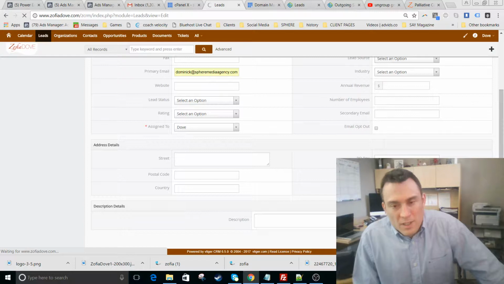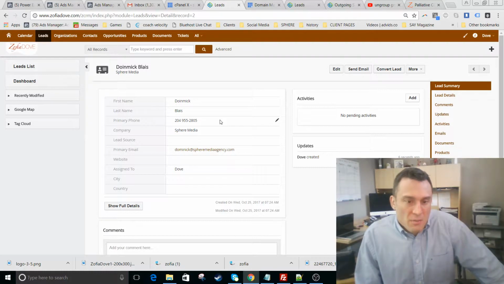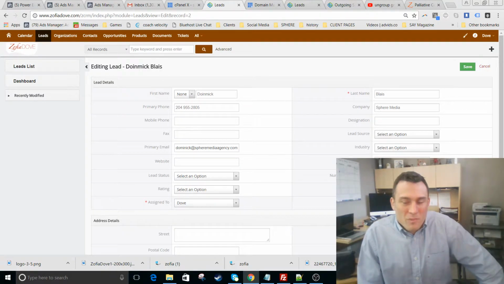One thing that is very important in electronic communications is you have to be able to tell people to opt out. So if someone asks you to not contact them anymore, a lead, right? They don't want to get emailed anymore. You can edit the lead and put a check mark in opt out. That way, if you try to email them from here, it won't work. You won't be able to email them.